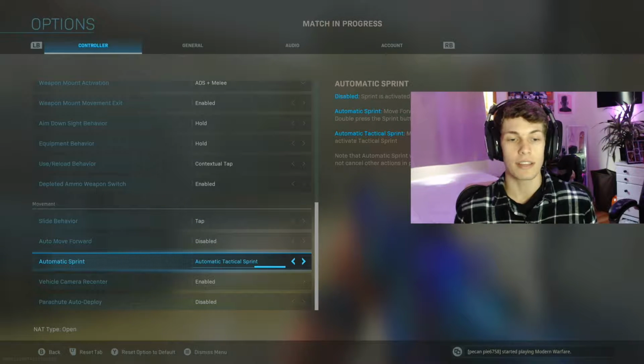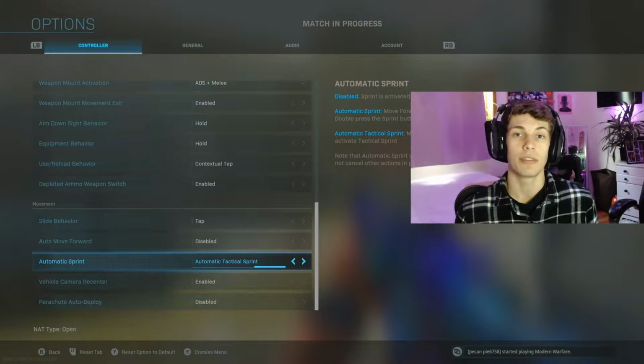And then right below that is the automatic sprint. You're going to want to make sure you have this on automatic tactical sprint. On default it is disabled, so you just want to scroll over twice and switch it to automatic tactical sprint. This is going to make it way easier to be able to do the slide cancel.